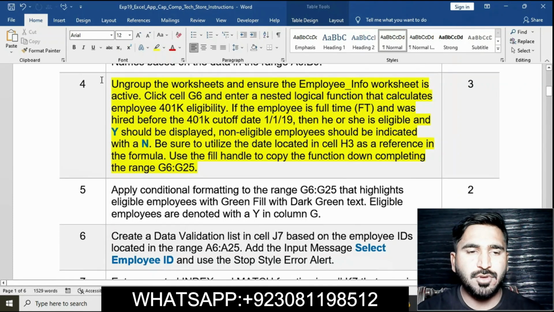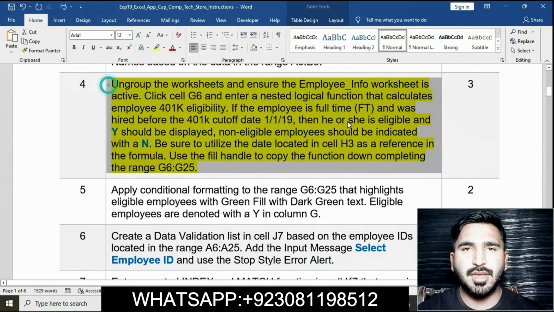Okay, you can see this question first, and then I will apply it in my Excel workbook. You can read this question again. Please follow my video and you will complete your assignment by watching it.